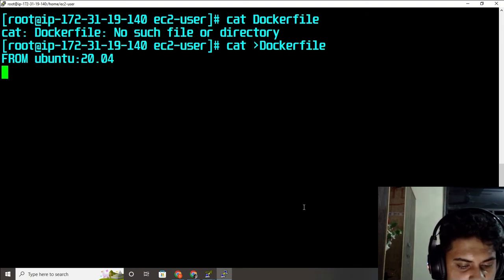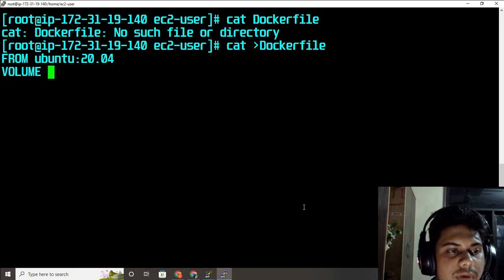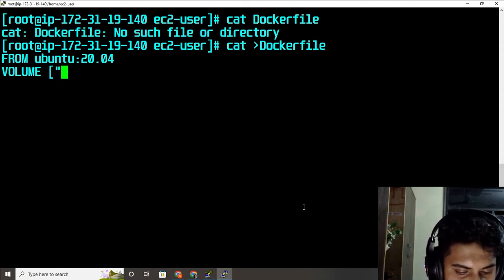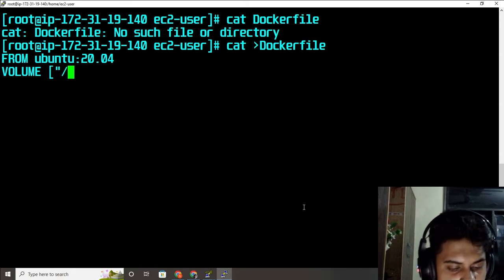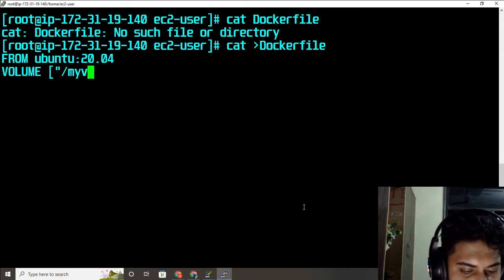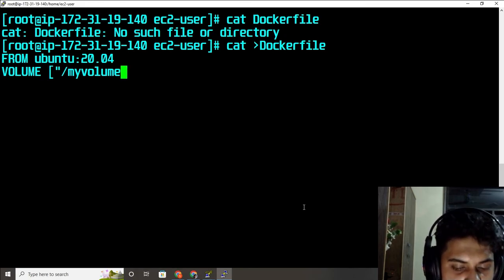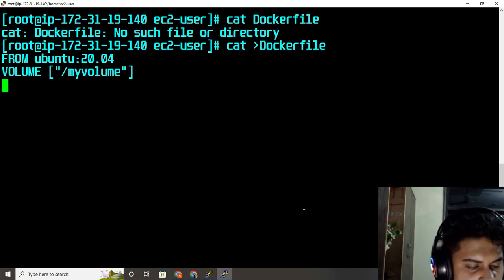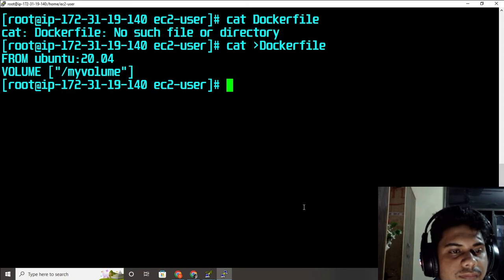Now you have to write VOLUME. Here you have to add brackets and inverted commas. Now you have to write the name of your volume. Let me write myvolume. So this is the name of my volume. I think this many instructions are enough.